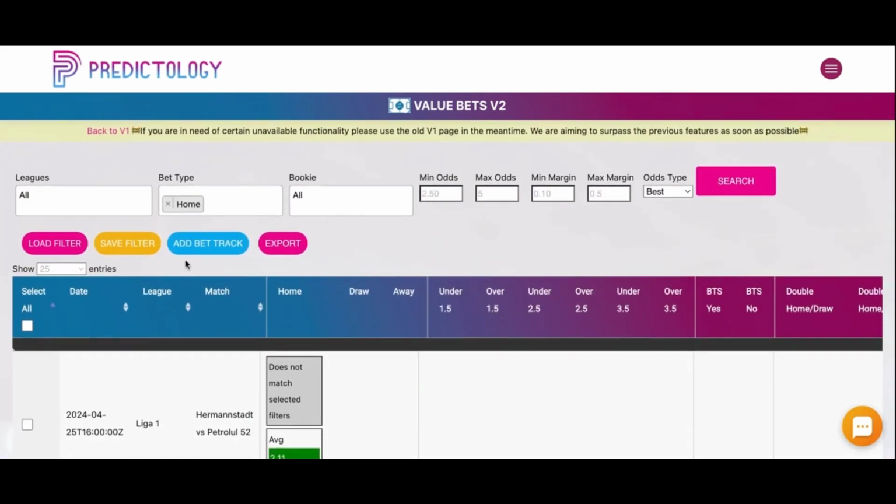So that concludes the quick introduction to Value Bets 2.0. We'll be producing a lot more user guides and video content around this in the coming days.